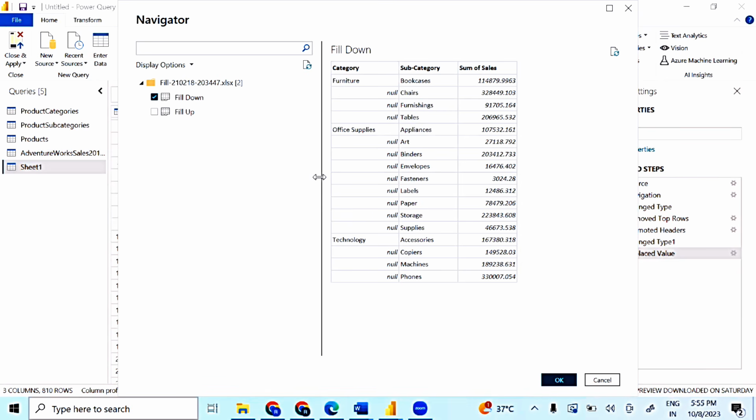We have to remove the null values. And what we have to do over there? We have to use fill down, and furniture and office supplies will be appended in the null cells. And how can it be done? We use the fill down option. Fill down, okay.